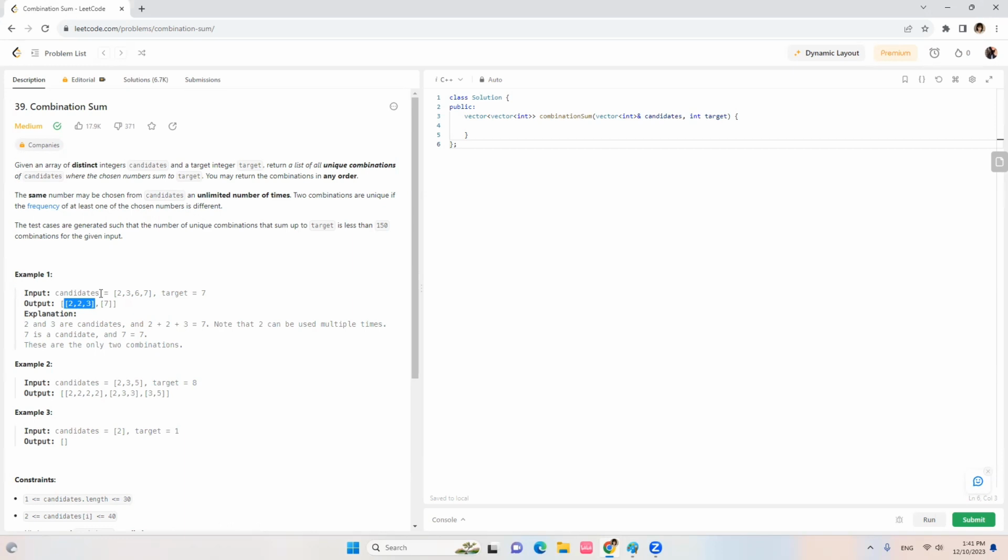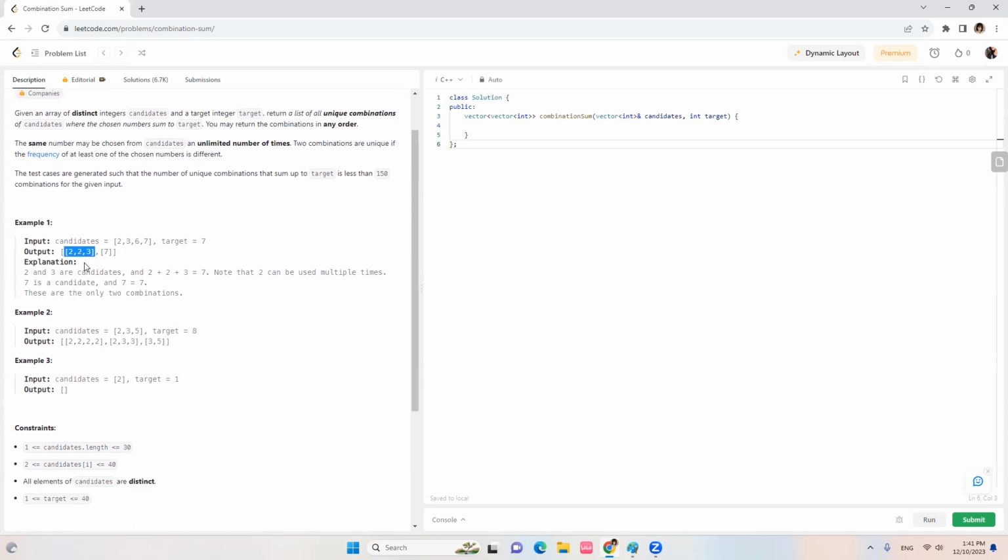The way to sum up to 7 is 2, 2, 3, right? And you're allowed to use the same number multiple times. Then the second one will be 7. For the other cases, you can try them and all of them will be wrong and not add up to the target. For this kind of question, we can use the backtracking method and search.